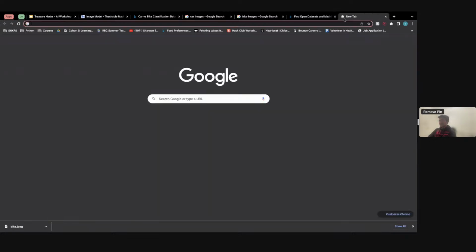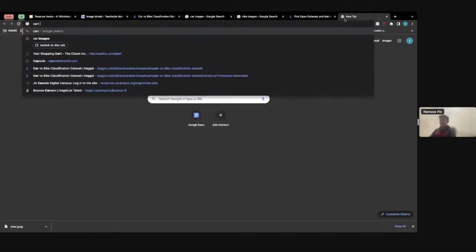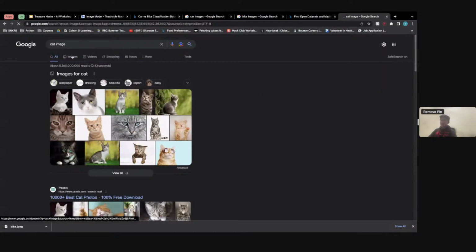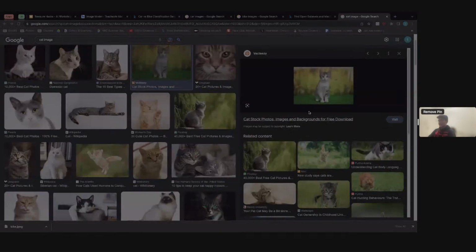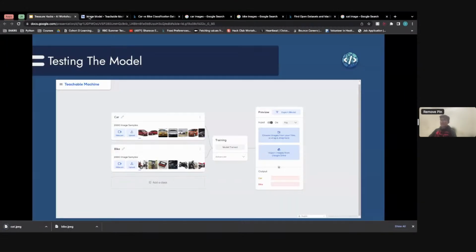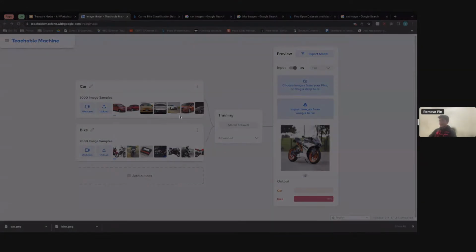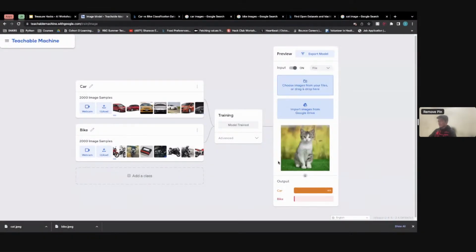Now, let's see what happens if we were to pass in something like a cat image. We can just take this photo, this cat, and we can pass in this. So we can see that we get 98% car. I'm not sure why, but our model thinks that this is 98% like a car because it's most similar to these pictures up here and not these. Obviously, this would be incorrect. And if we were to train another class specifically on cats, then it would recognize this to be a cat and not a car.